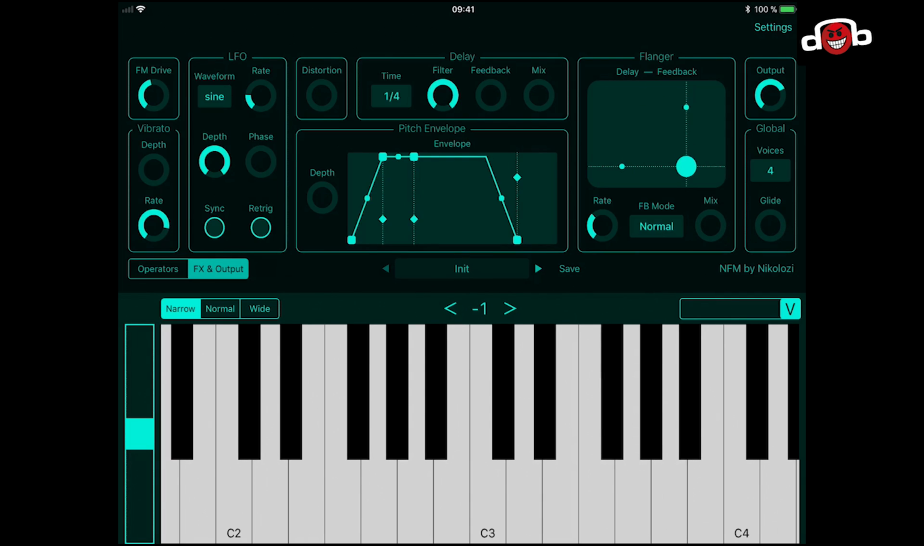On the effects and output section, you have FM drive, vibrato, LFO settings, distortion, delay, a pitch envelope, flanger, your general output volume, and your voicing with glide for the operators.